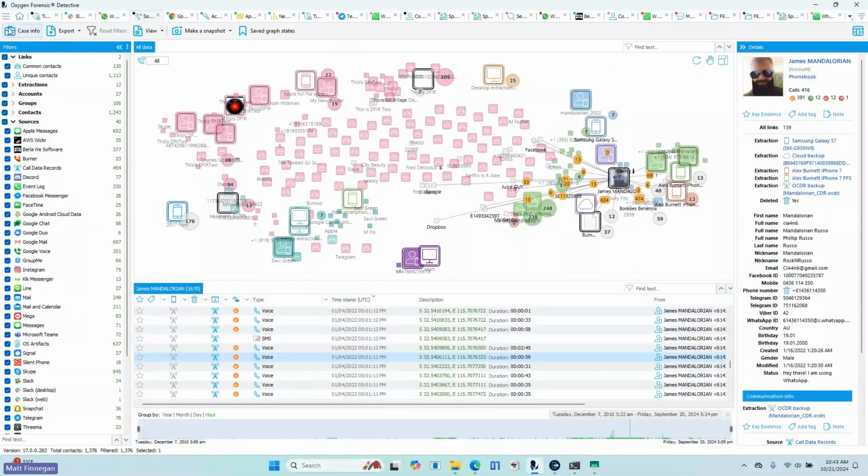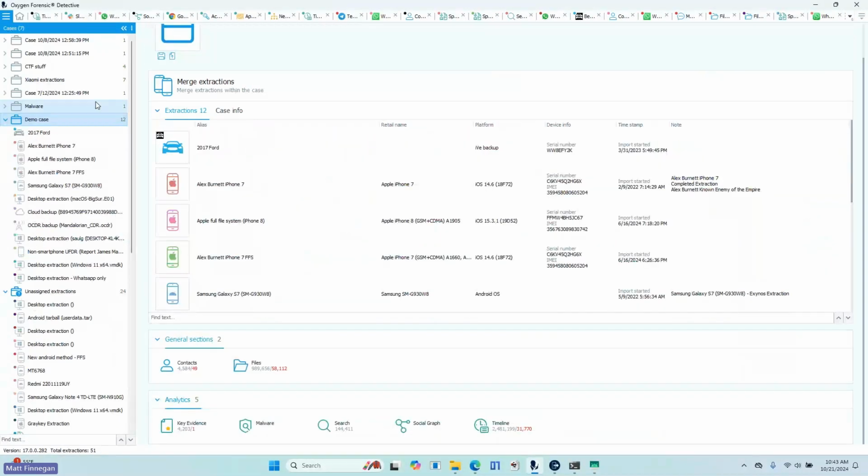You don't have to create a case when you load devices into Detective, but if you do create a case, you will get much more out of the tool. And you can just drag and drop devices between the different cases. It's very, very simple to do.